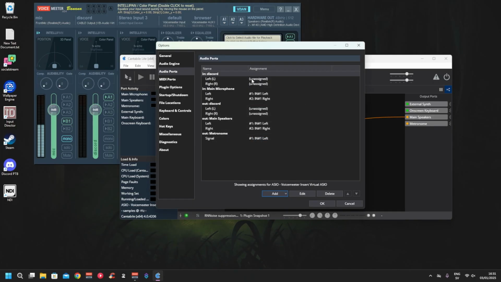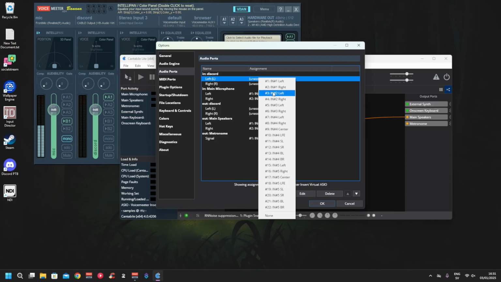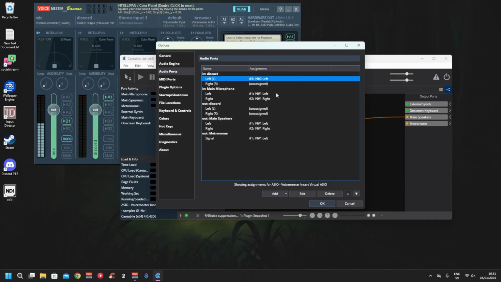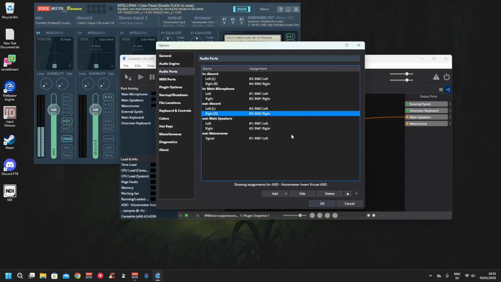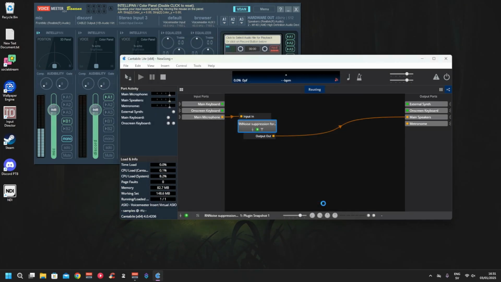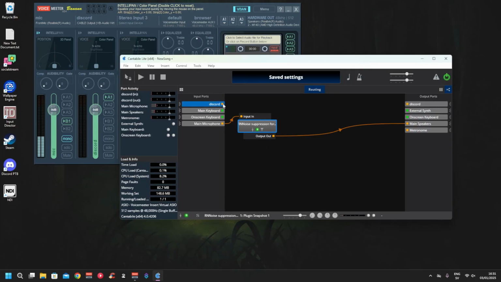So you go to the input for Discord. You see it says unassigned here. You right click. It is into left, into right, because the real name of this is "into." So you have to pick left and right for that one. And on the output for Discord, you do the same thing: into left, into right. Now just click OK. You now added another channel.